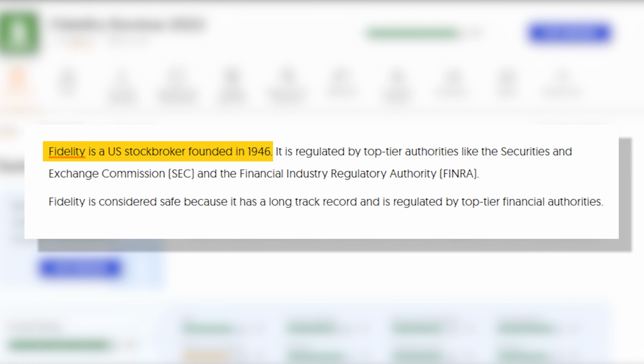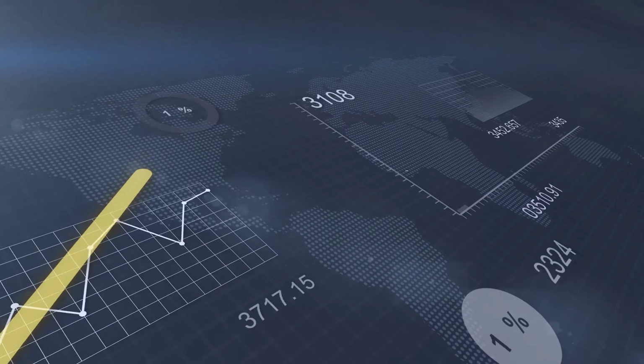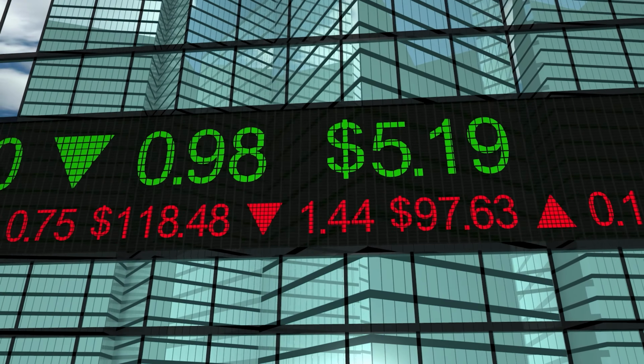Now, Fidelity is definitely a company with a much longer track record than Robinhood and a lot less controversy as well. So a lot of investors might feel like it's a natural progression to move from Robinhood to Fidelity once they've become more serious about their investing and really want to think long term.